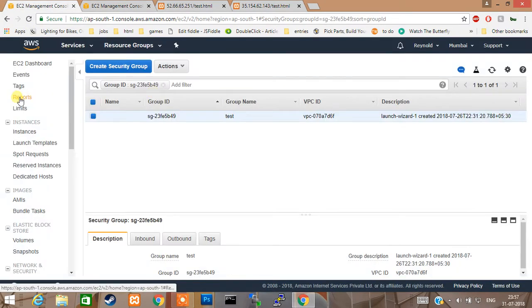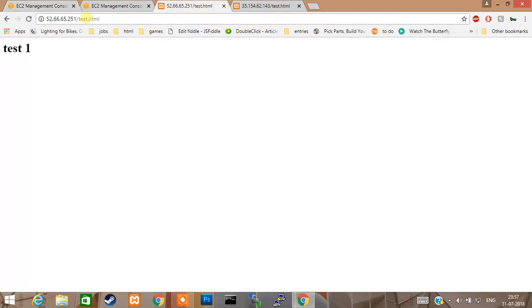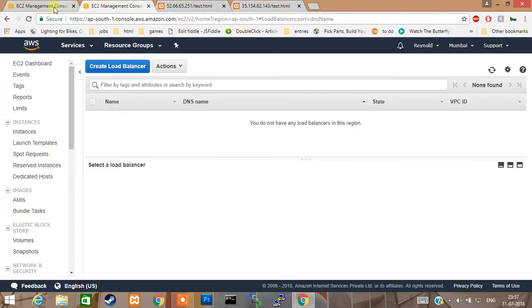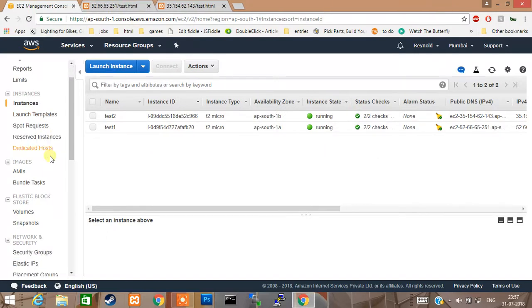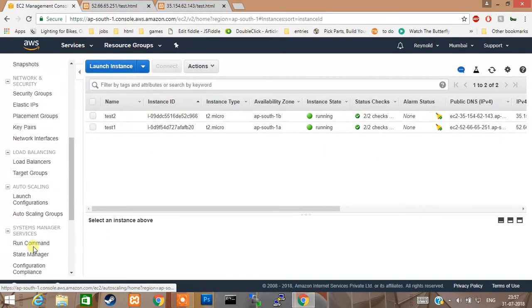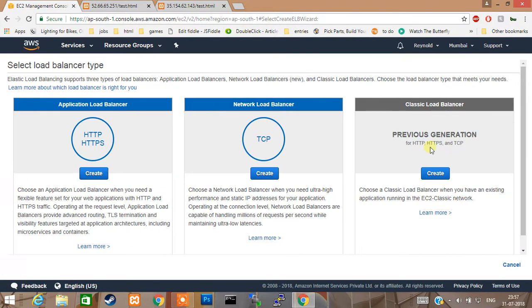So like before, I created two instances with the same file, test.html. It is very important to have the same file name, and test2.html. So I'm going to be creating load balancers. We'll go to this panel here, select load balancer, and create a load balancer.